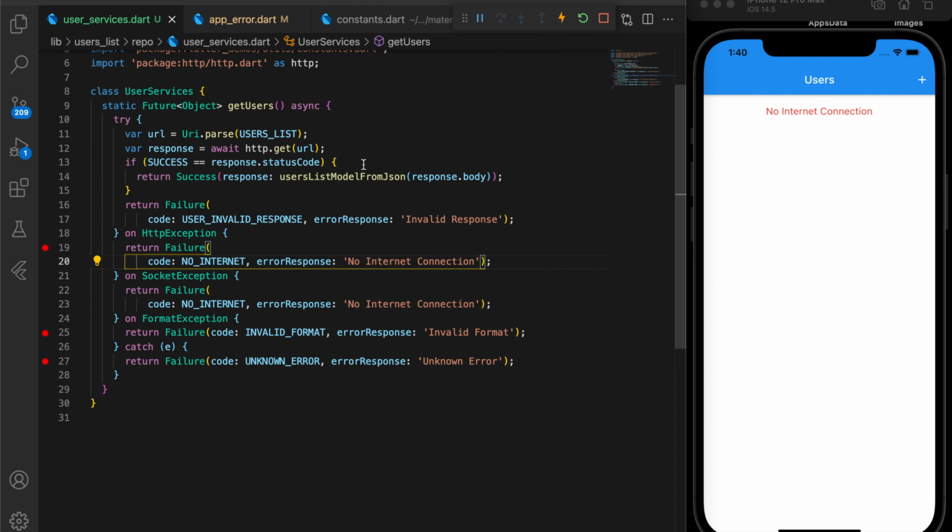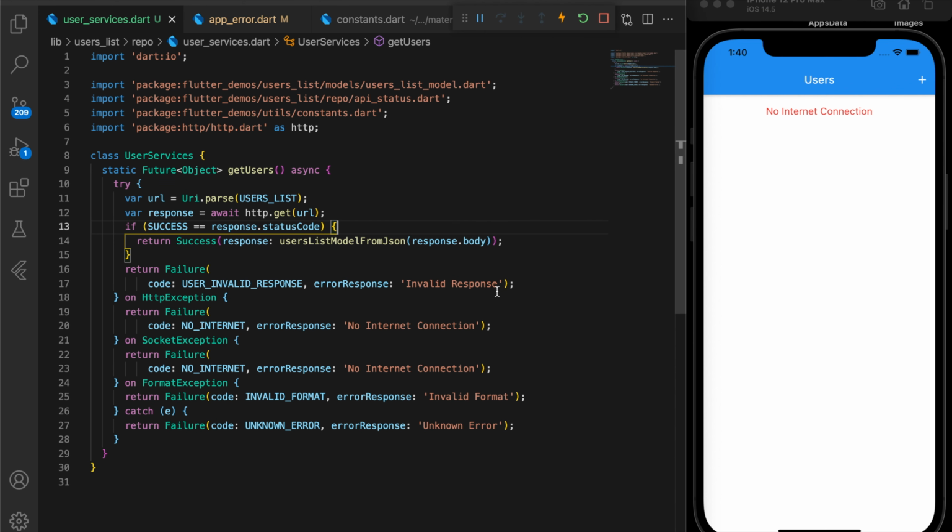That's not part of the MVVM model, just proper error checking. I have done a video on how to properly check errors in Flutter. You can check it out. I'll be providing the link to it in the description.